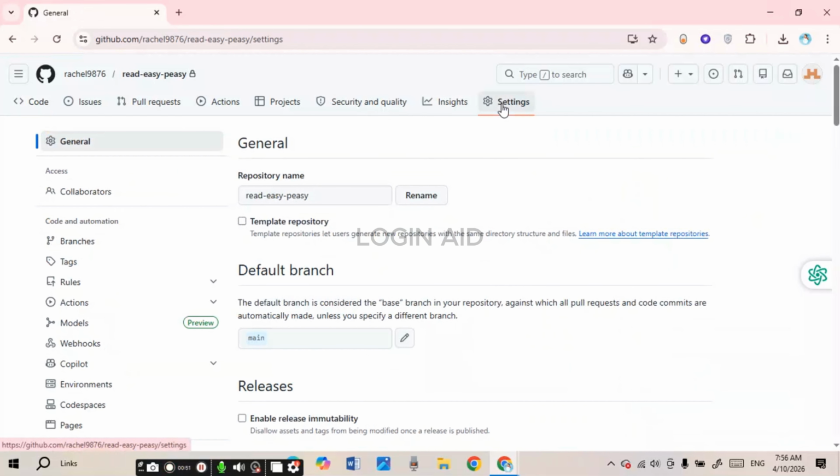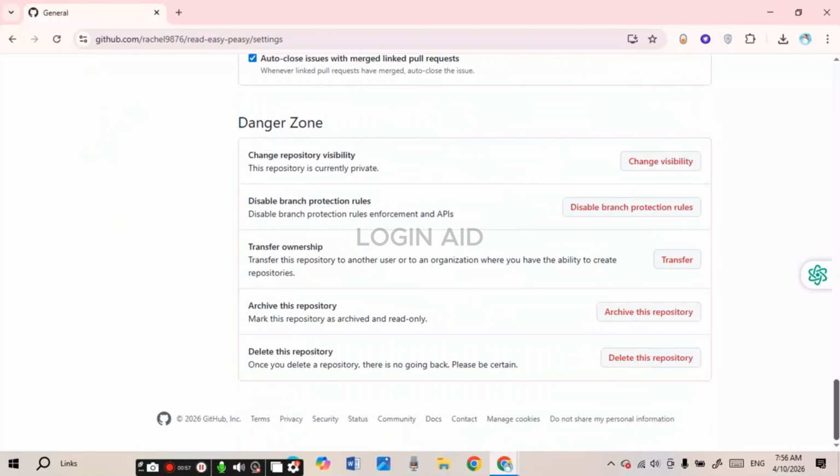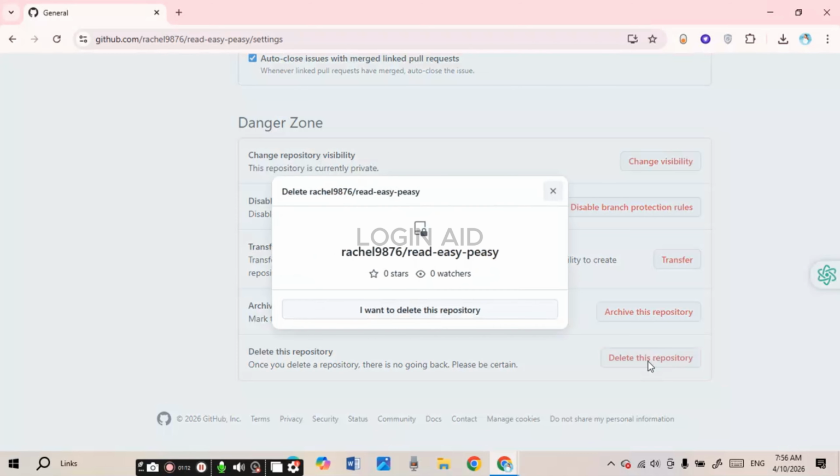Now, after you do that, you'll be able to access the settings. Make sure general is selected over here. Now, over here, what you have to do is simply scroll down to the bottom. At the bottom, you'll be able to find this option for danger zone. At last, you'll be able to find this option for delete this repository. Click on this option, delete this repository, that you can see on the screen.